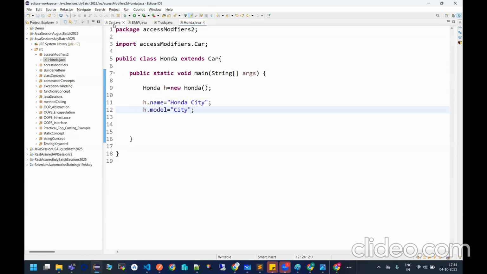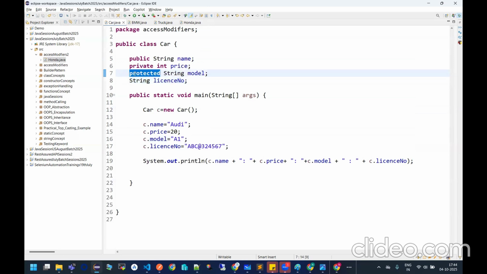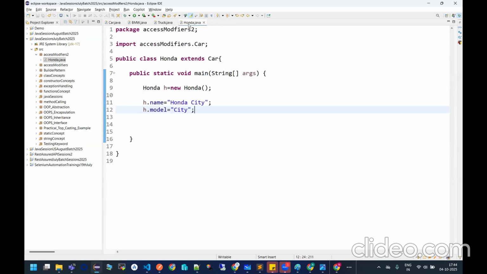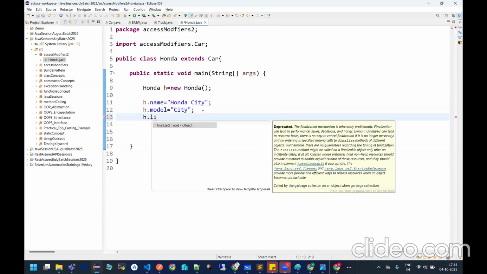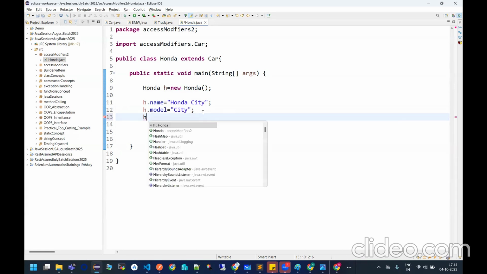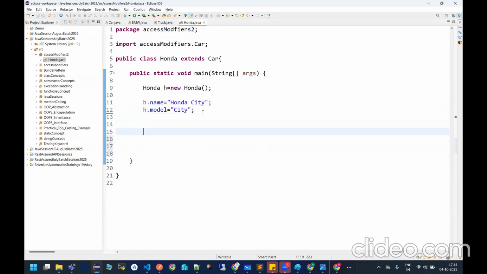Model is what? It is protected. That means you can also access protected and public in your different package but subclass. But how about default? Will you be able to access the default? See, license name. No, nothing is there. I cannot access any license name. So, what do you understand? That in your different package but subclass, you cannot access the private variables, you cannot access the default variables. Only two things you can access, that is what? Your name, which is your public, and model, which is your what?